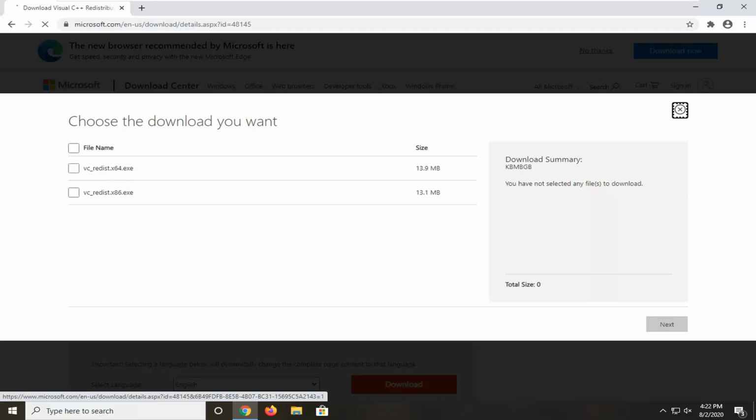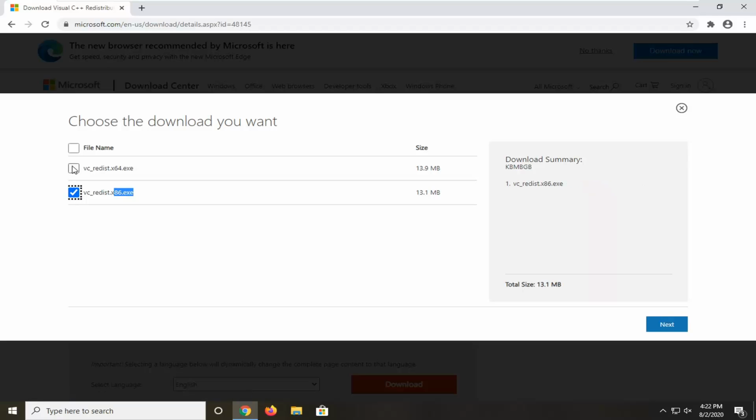So I'm on a 32-bit computer, so I'm going to select the x86 download. Most of you guys are probably going to be selecting the 64-bit one though, which is the first one. Again, that'll depend on your CPU and motherboard compatibility. But anyway, I'm on a 32-bit computer, so I'm going to select the second one and just select next. It'll take a moment to begin download, so just be patient.